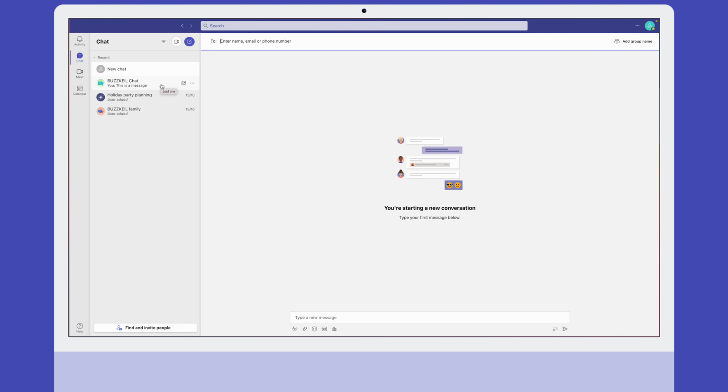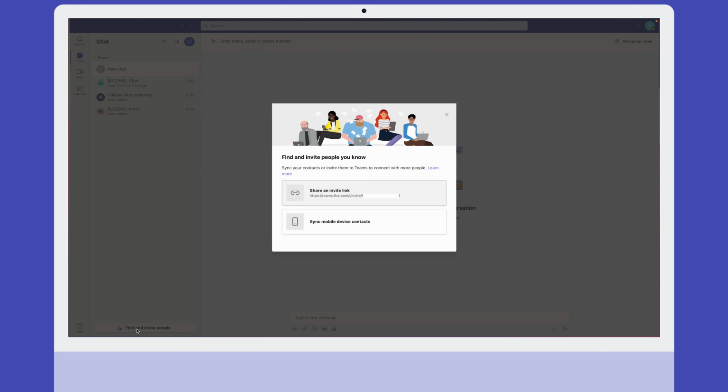At the bottom of the left-hand column, you have the option to invite people to contact you over Teams. You'll have the option of generating a link to give to people to add you to Microsoft Teams, or you can sync the contacts list from a mobile device.